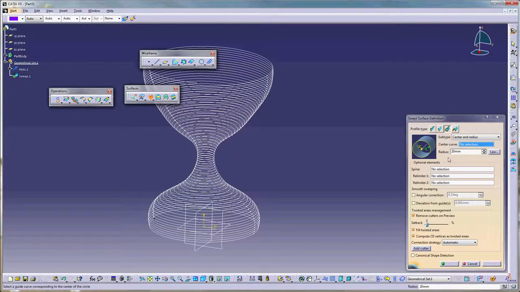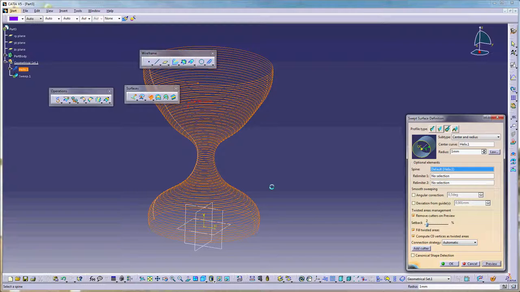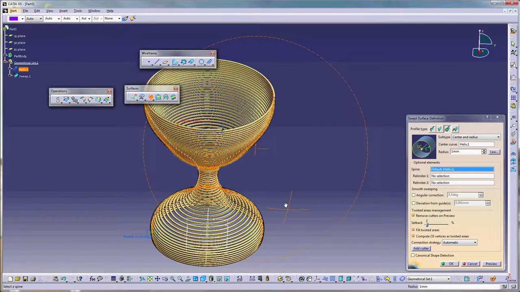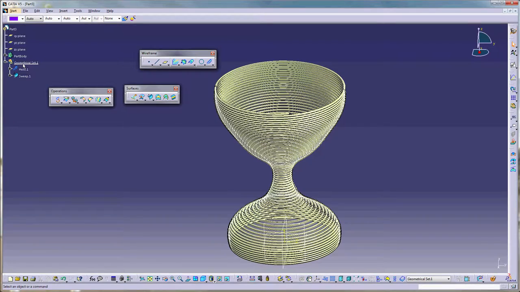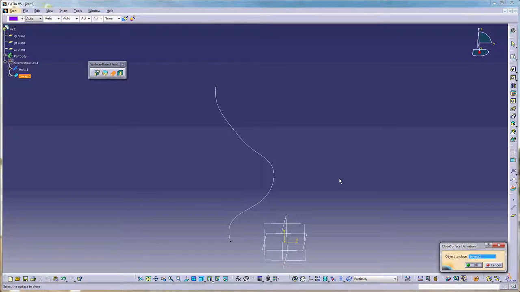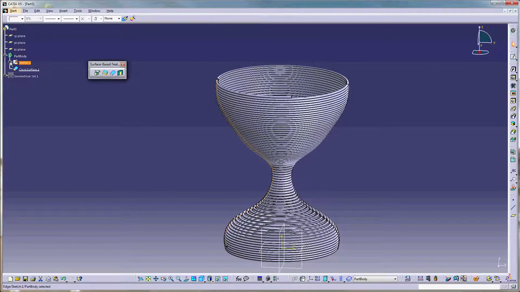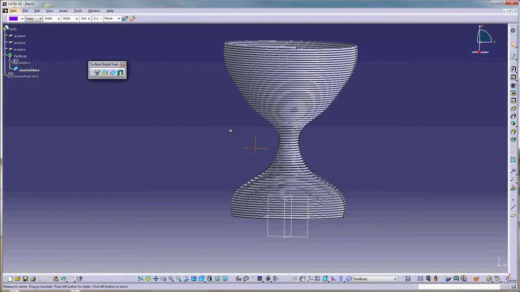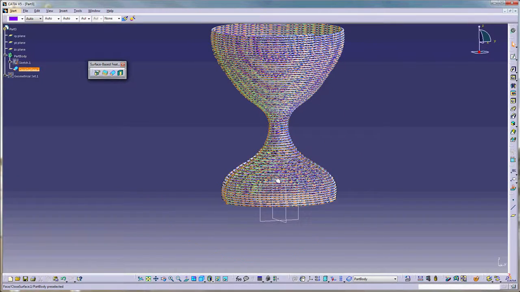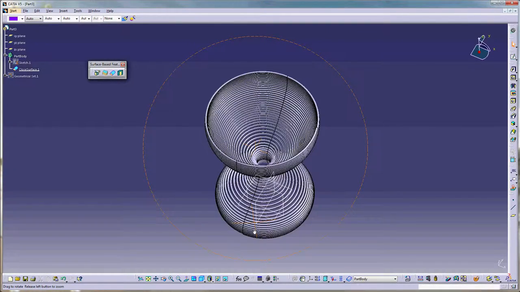and now the sweep. And the curve is our helix. Okay, now we can close the surface from our sweep. And this is it. This is the finish of our glass.